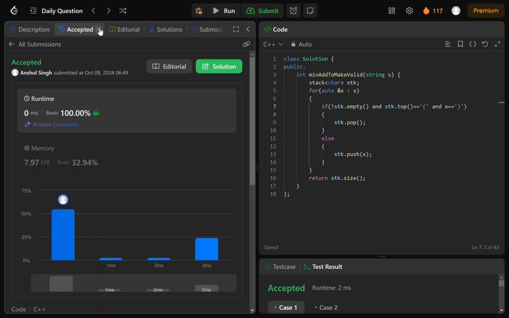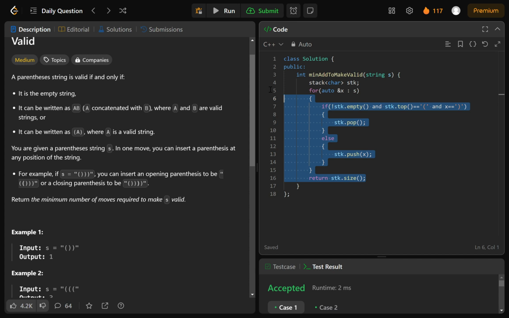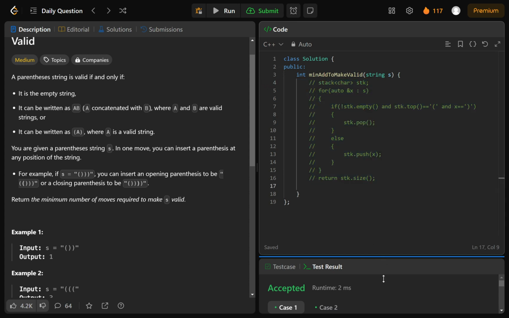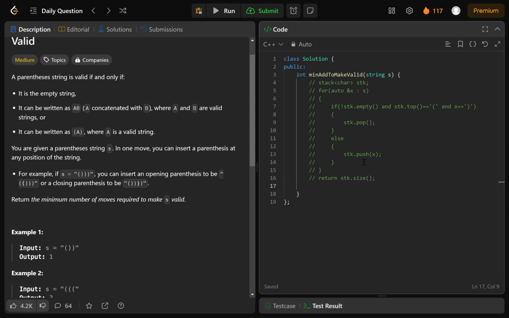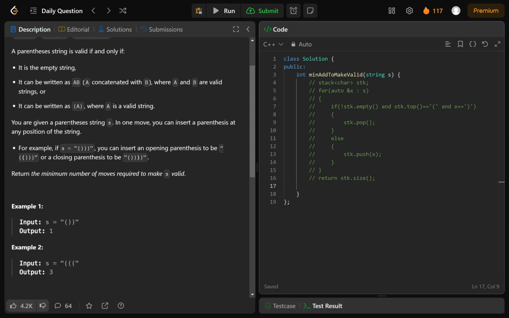Okay, now let's move to the constant space approach. First I will comment out this. Now what we can see, if the number of brackets on the left, the opening brackets, if there is an opening bracket and we found a closing bracket, then of course it will cancel out. Okay, so when we are iterating from left to right, we will use two variables, count left and count right, which will be storing the count of the opening and closing brackets.